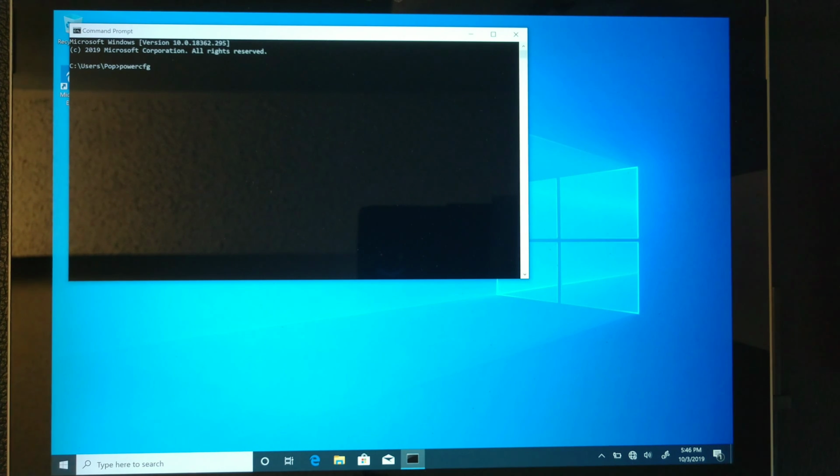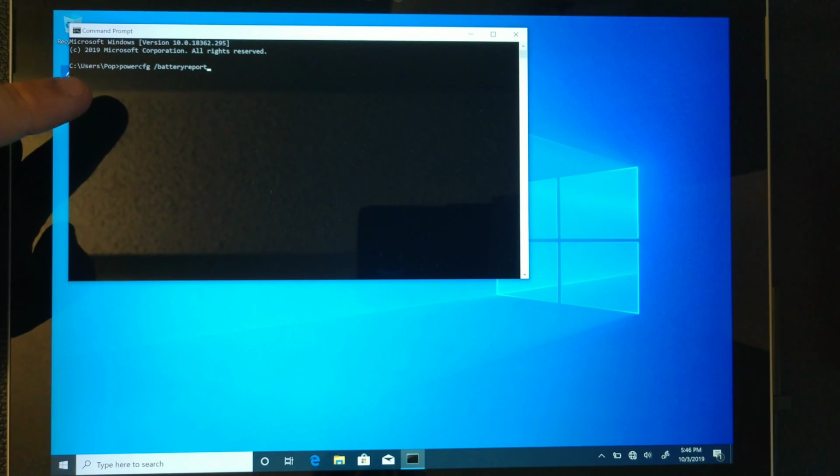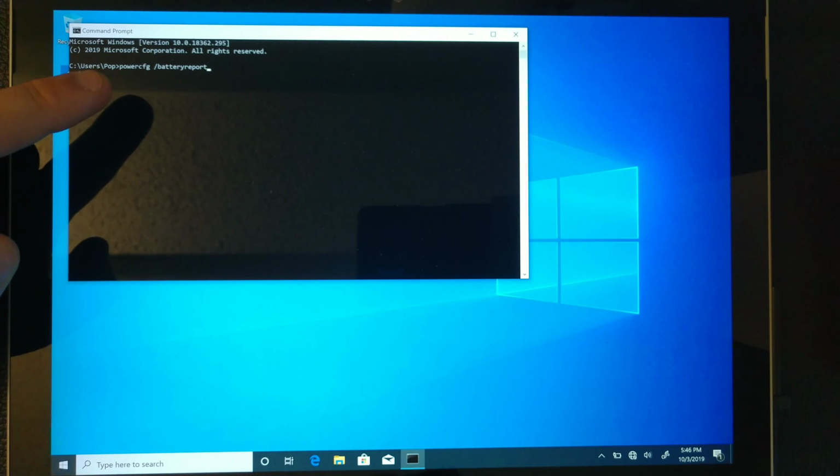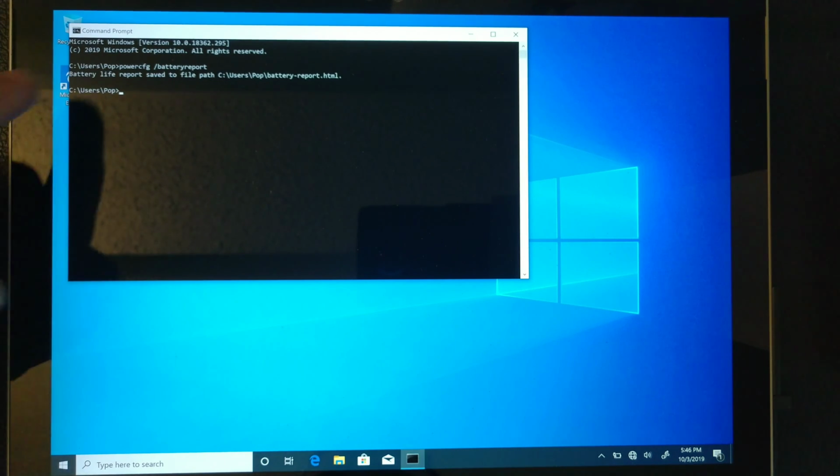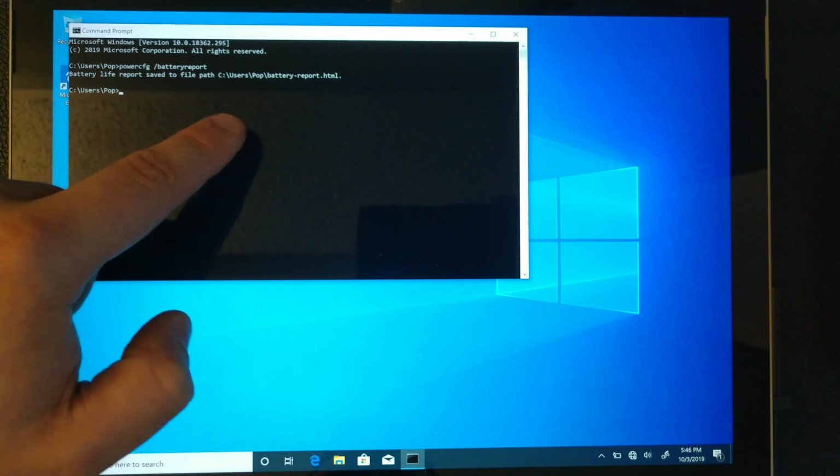powercfg space /batteryreport, and then press enter once you type it, all this stuff, as you can see right here. I'll provide again a link below so you can see what you need to type. Press enter. So your battery life report is saved to the file user.